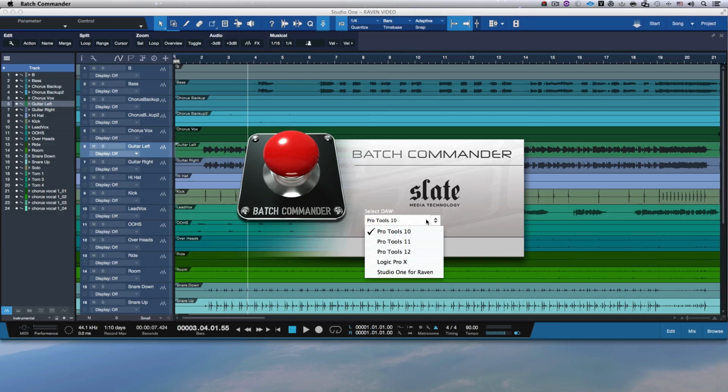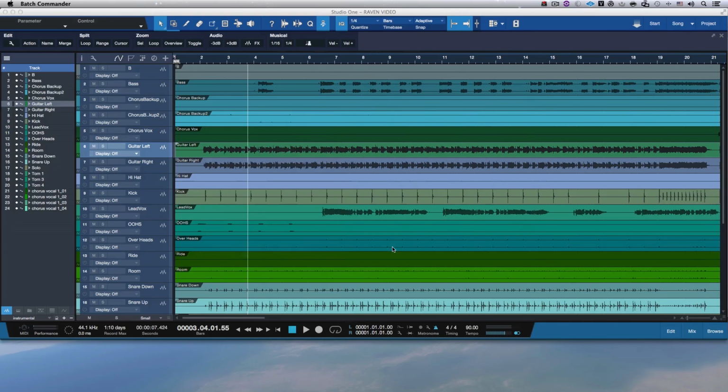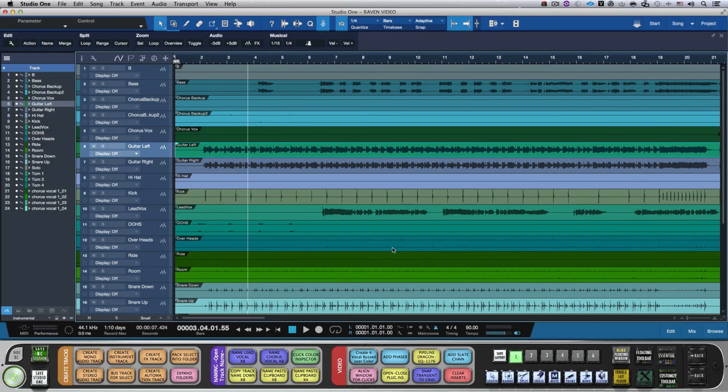Within the application, you can choose Studio One for Raven or for Batch Commander. If you wish to use Raven with multiple DAWs, you'll need to register and download the Raven application as well. We'll cover details on authorizing an additional DAW later in this video.